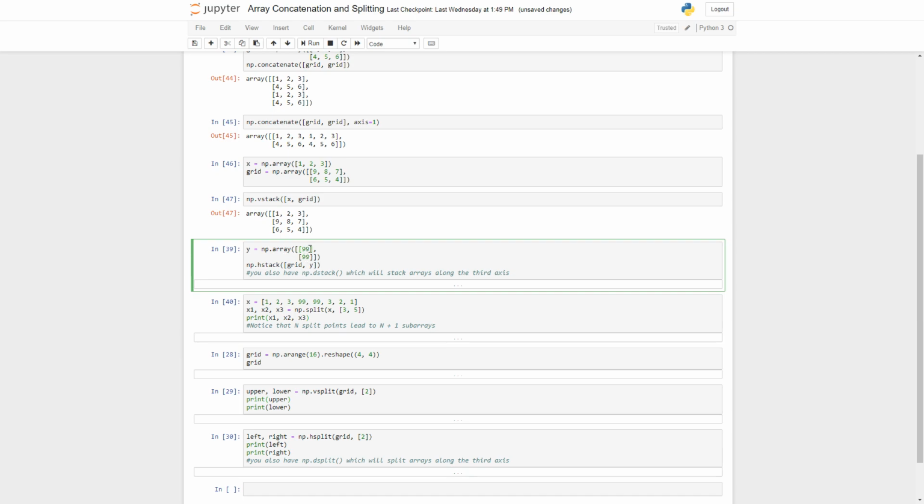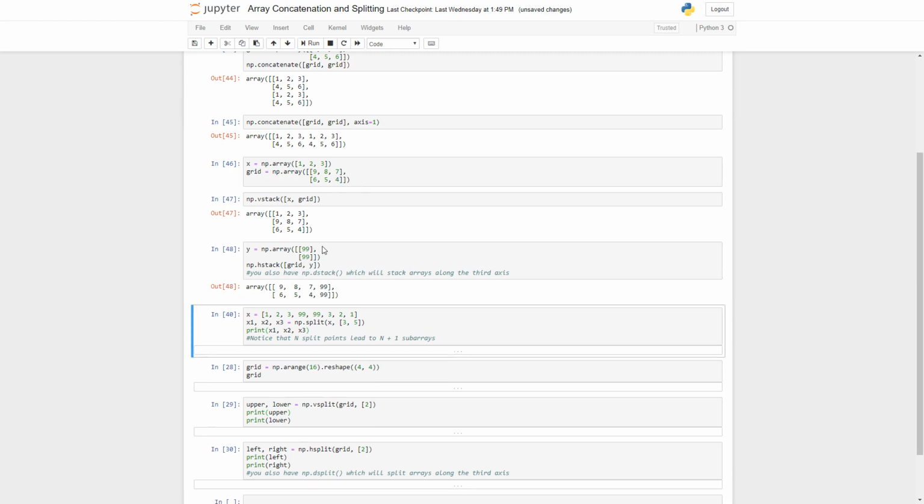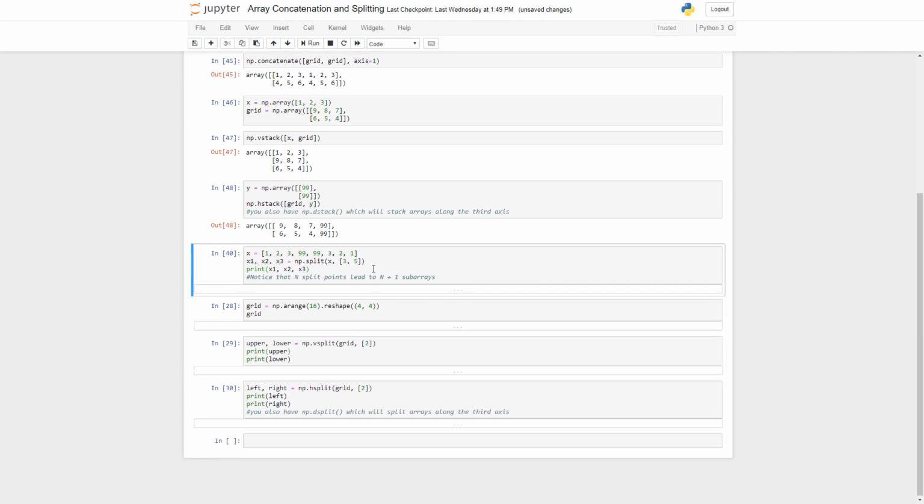Next, we're going to do y equals np.array of 99, 99. It's a 2 by 1 array, 1 column, 2 rows. So with np.hstack, we're going to stack them horizontally. So we're going to stack grid and y horizontally because, as you can see here, you can't stack them vertically because the column values are different, but you can stack them horizontally because the row values are the same. So when we run this, we should have them stacked across. There you have it.